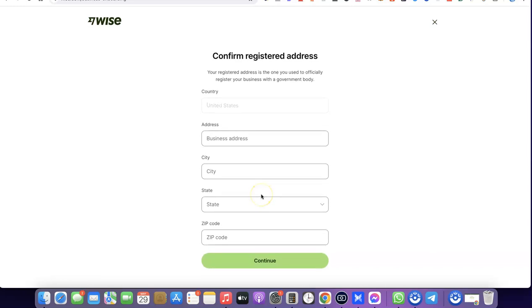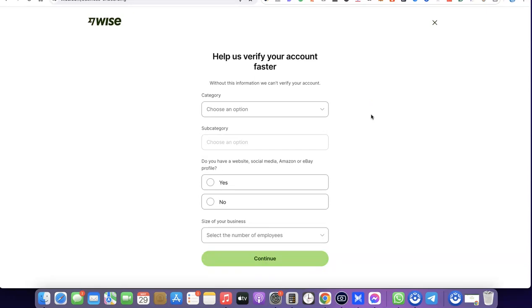So what I'm going to do now is enter the business address here so we can proceed. I've just entered my business address. The next thing I'm going to do is scroll down here, then click continue. Next, you have to choose a category for your business.